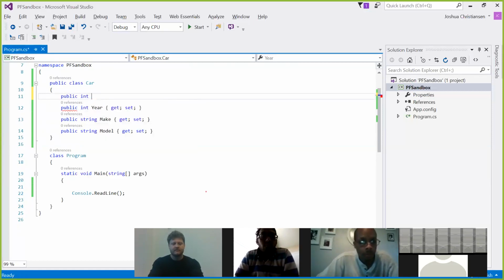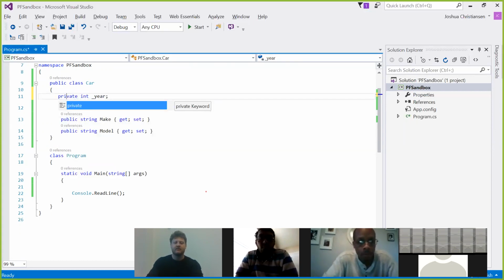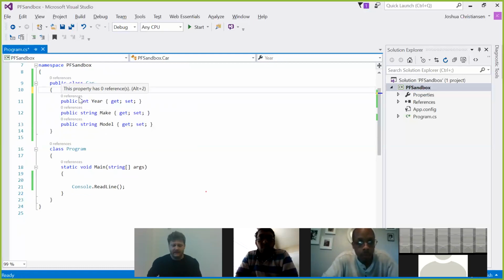If I wanted to make a backing field there, the underscore usually denotes a private. Yeah, I actually messed that up. Oops. There we go. So that would be the syntax there. Okay, so without the get set, it becomes a field instead of a property. Because a getter and setter is what defines a property. It's what makes it a property.